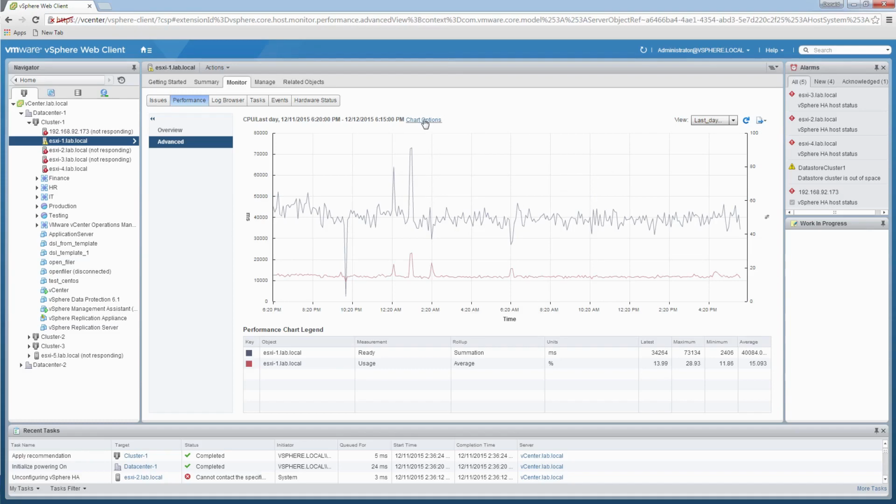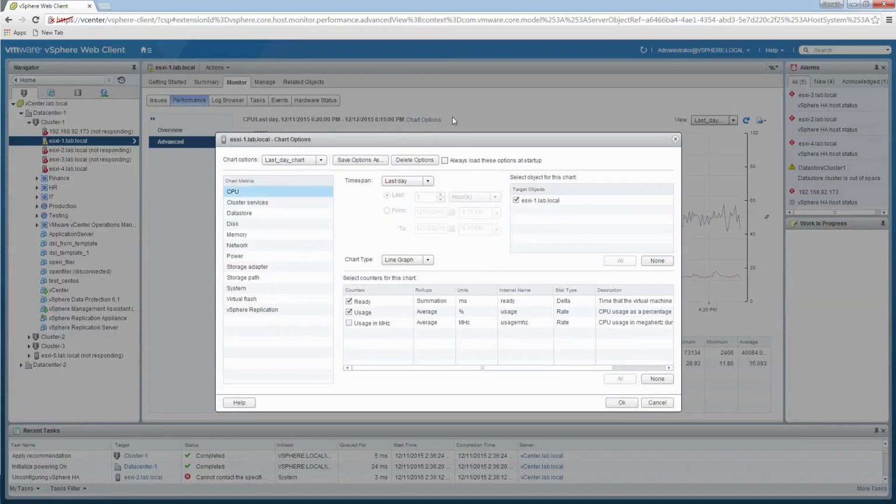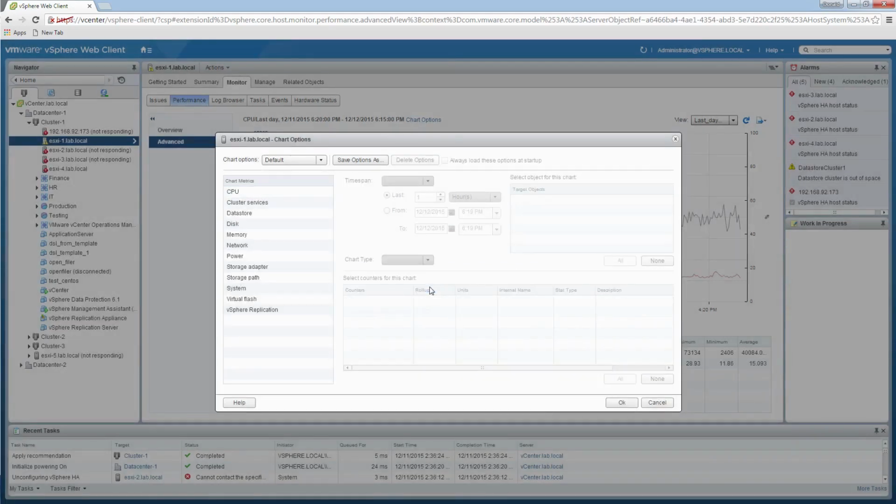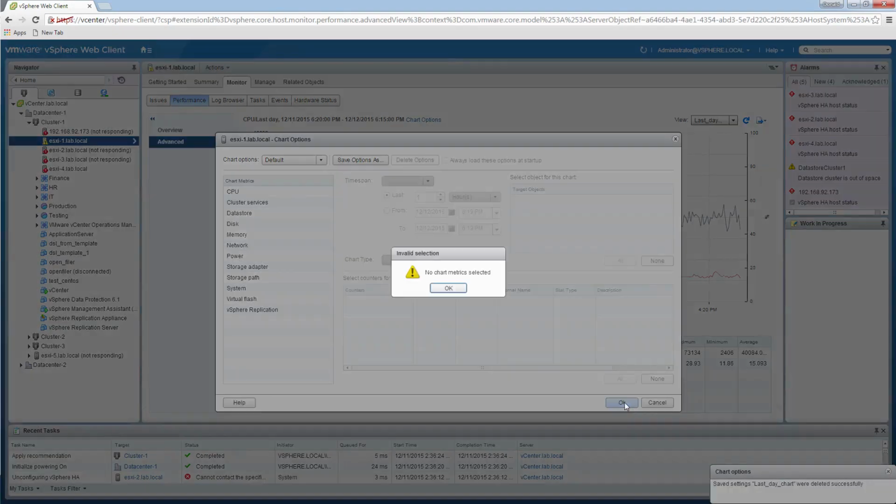day. If I come back into chart options here, I have the option of deleting this. So if I go to delete options, I could also load this chart by default at startup. So let me go to modify chart, that is. Let me go over to delete options here and I'll just remove this last day chart. Okay, so I'll just remove that and then hit OK here.